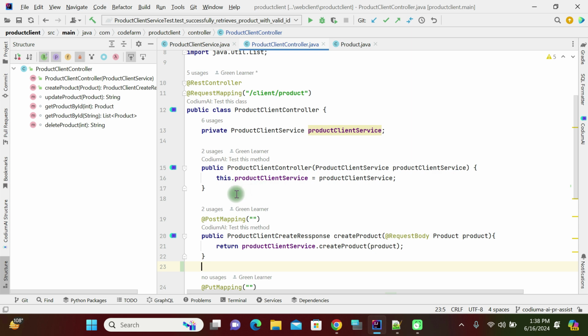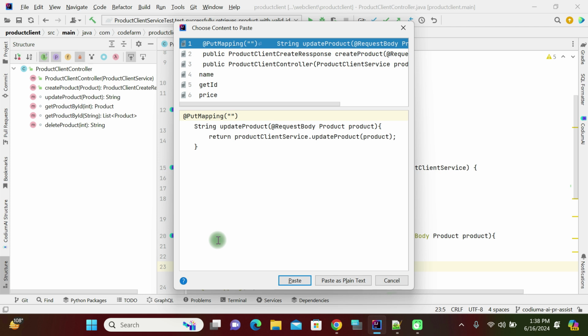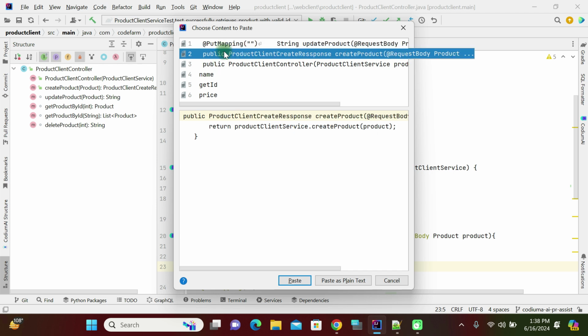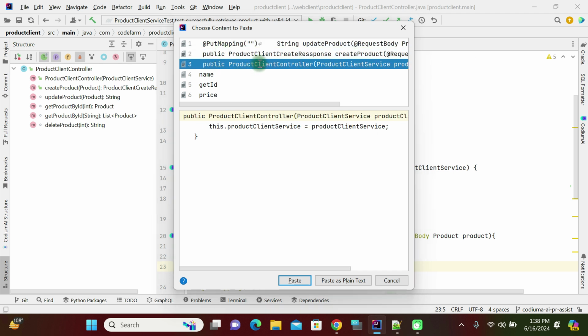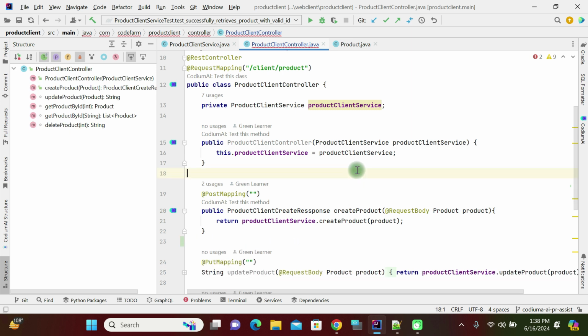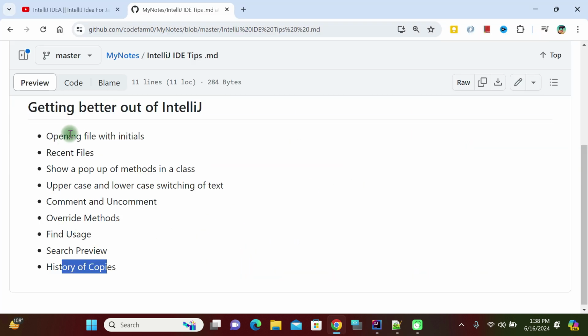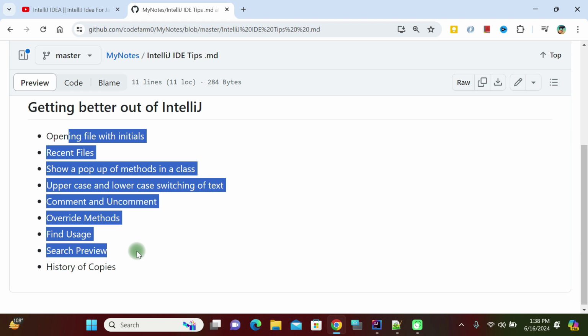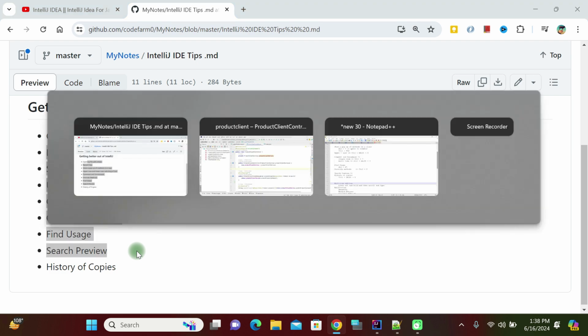So how do I do that? Just press Control plus Shift plus V. It will show you the clipboard, all the recent copies that you have made, the history of copies. Whatever you want to paste, just double click on that one and it will be pasted. So this is super useful. That is all that I wanted to cover. There are a lot more, but these come in handy when you are using IntelliJ IDEA.